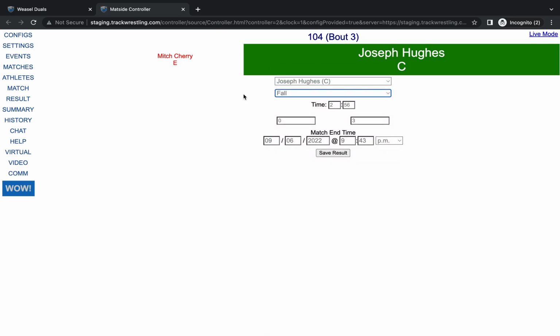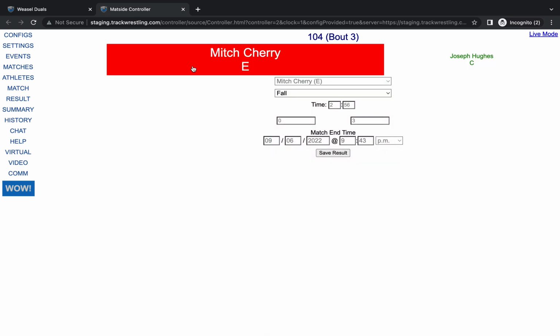If it was an injury default or anything else, we could go ahead and change that here on this drop-down menu. Or let's say if Mitch had happened to get a defensive pin, we can update the wrestler just by clicking on the name. You'll always want to double check that the points, the winner, and the score type are correct. Again, 9 times out of 10, it's going to guess it correctly.